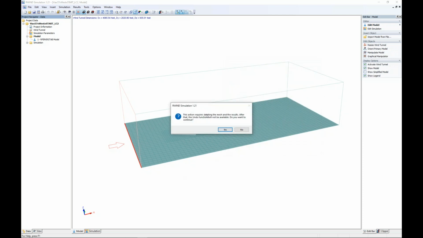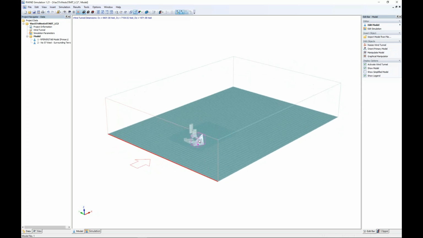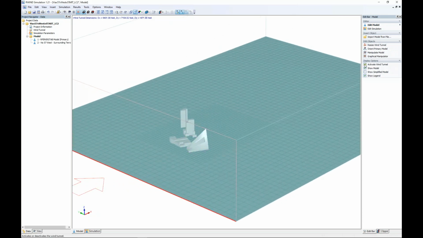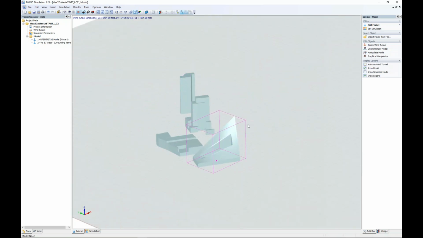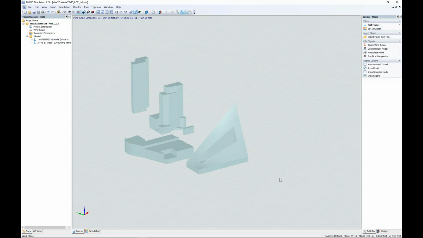So when I click OK, the program says that my results need to be deleted, and I click yes, that's fine. So now let's deactivate our wind tunnel here, and I zoom in. I now have some adjacent structures to my original structure.